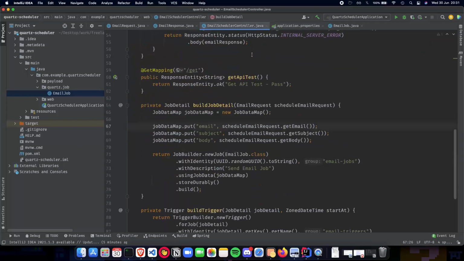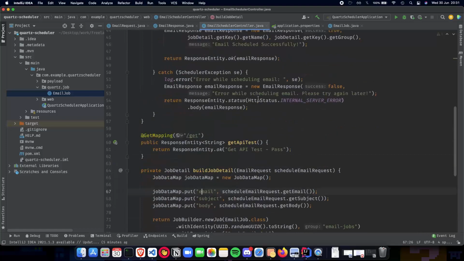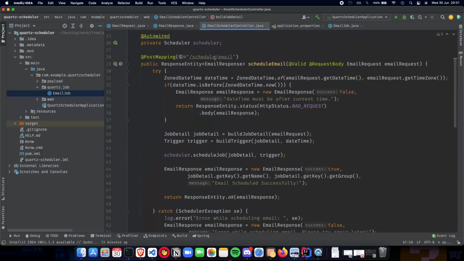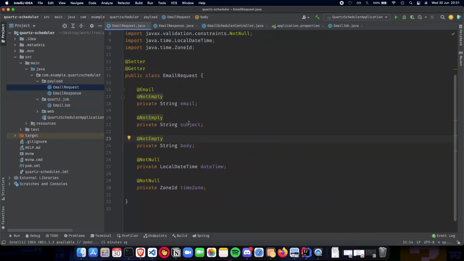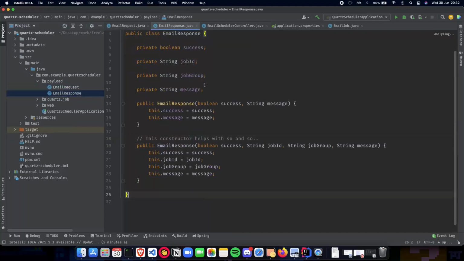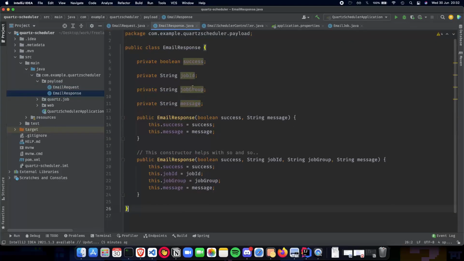Next comes the scheduler controller. So here we have a post method which schedules an email, takes an email request. So let's see our email request. The email request has the email, the subject, body, date, time, etc. Then the response has the success boolean, job ID, job group, message, all of that.